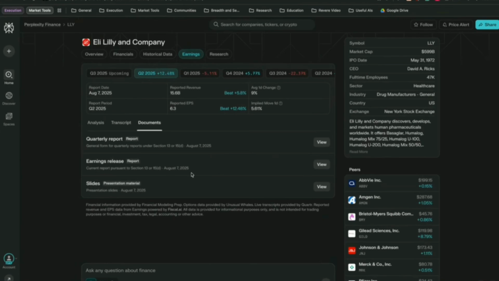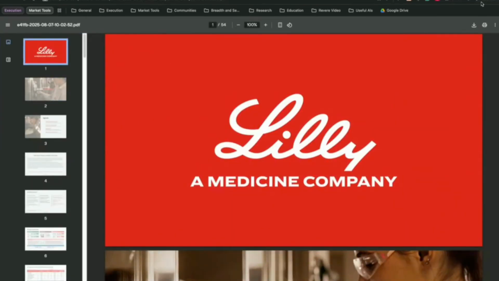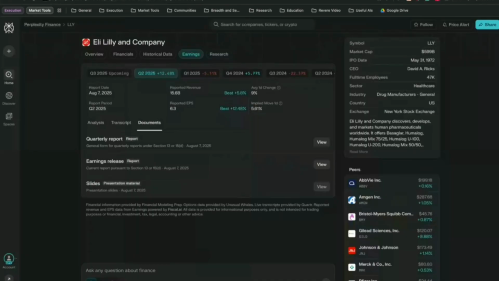And quickly, you can find the documents as well. Quarterly report, earnings release, slides, everything. What's cool is, let's say you pull up the slides, then again, you can talk to the slides with the assistant on the side too. So I don't want to go off on too much of a tangent. There was a thing I wanted to show you.